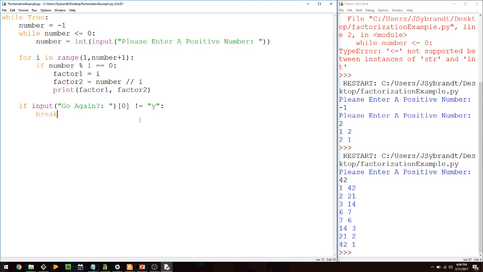So what I've done here is I've got an if statement after our factorization code, which asks if the user would like to go again. They'll enter a string, and that string is returned by the input command. Now, if you remember from our last video about strings, this means that we're going to take the first character from our string, and if this first character is not equal to a y, then we're going to exit the code. Otherwise, if it is equal to a y, we'll come back up to the while True and keep going through.